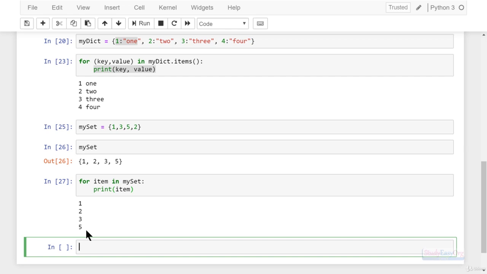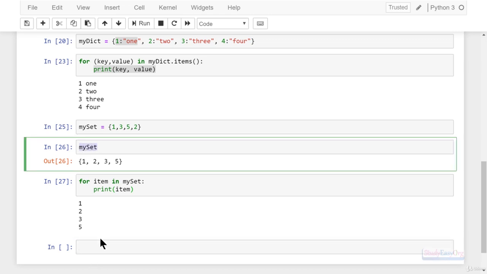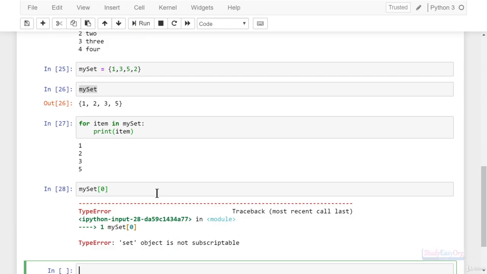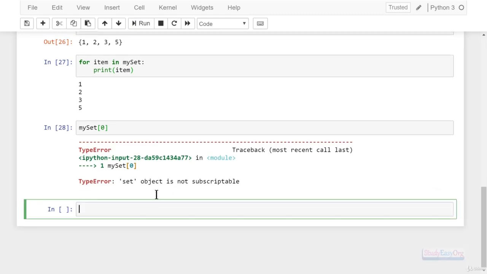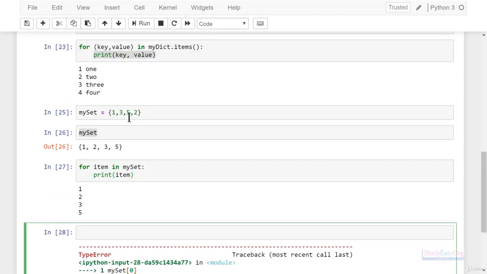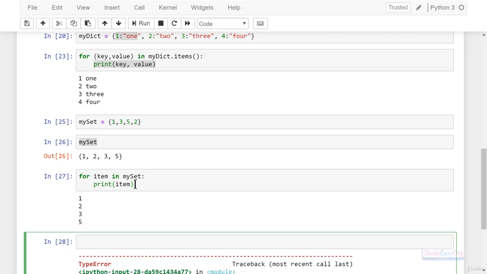Now take a note of one thing. We cannot access a set directly using the index. Let me show you. So we cannot access it like this, it will simply give us the syntax error. But whenever we would like to extract information from the set, we would like to iterate over a set, for loop is the way to go.